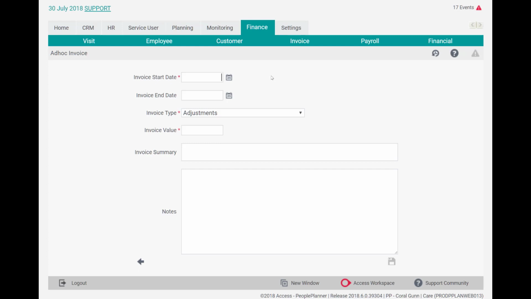You'll enter the start date of when the ad hoc invoice should run from. If your ad hoc invoice end date is open-ended, this will ensure that the value for this ad hoc invoice will appear on each consecutive fixed invoice you produce for the customer. In this example, my invoice value will be -50, as I would like to deduct £50 from the fixed invoice value when produced. Once you've entered any relevant notes, you click on the Save option.